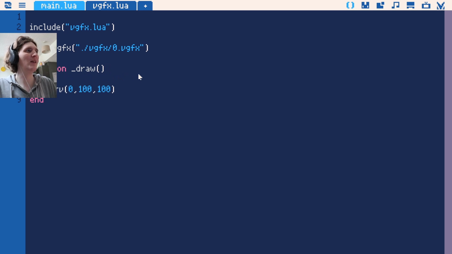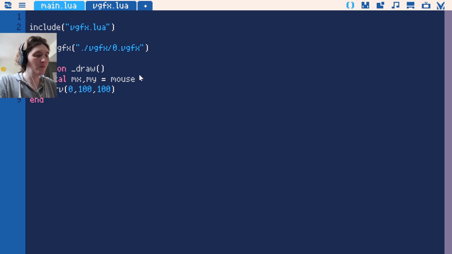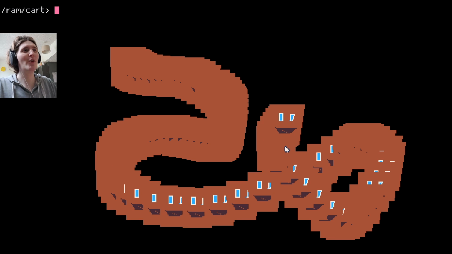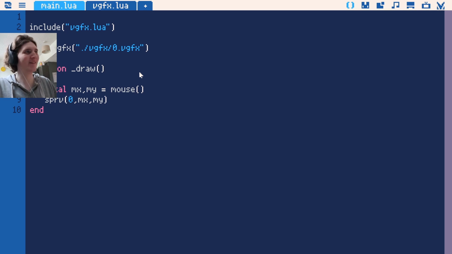I can get the mouse position and put the sprite over the mouse. Probably want to clear the screen then, huh? Okay, so we have a working sprite.